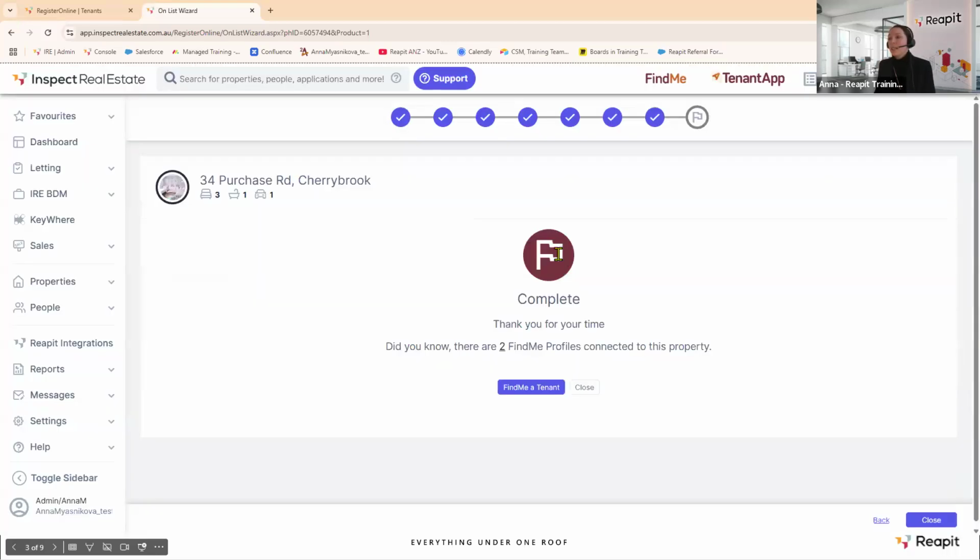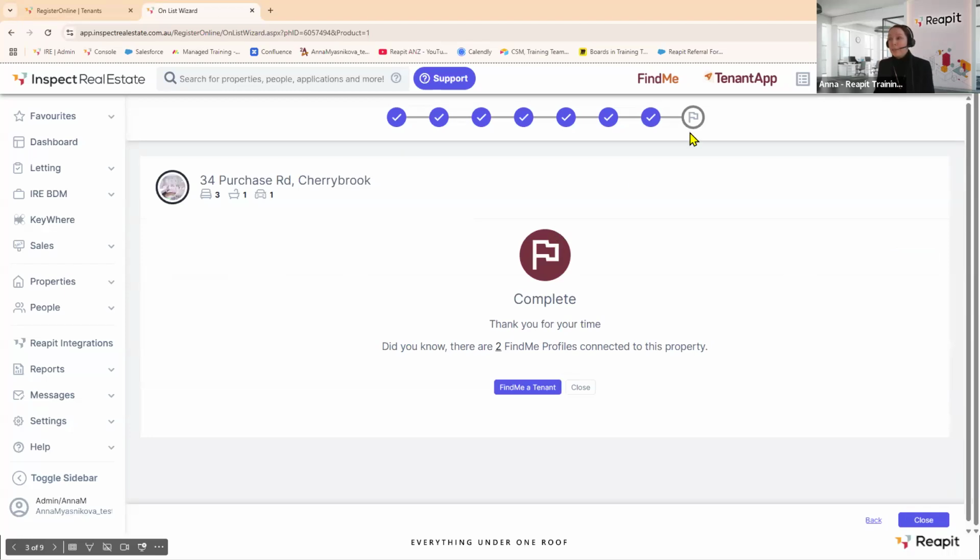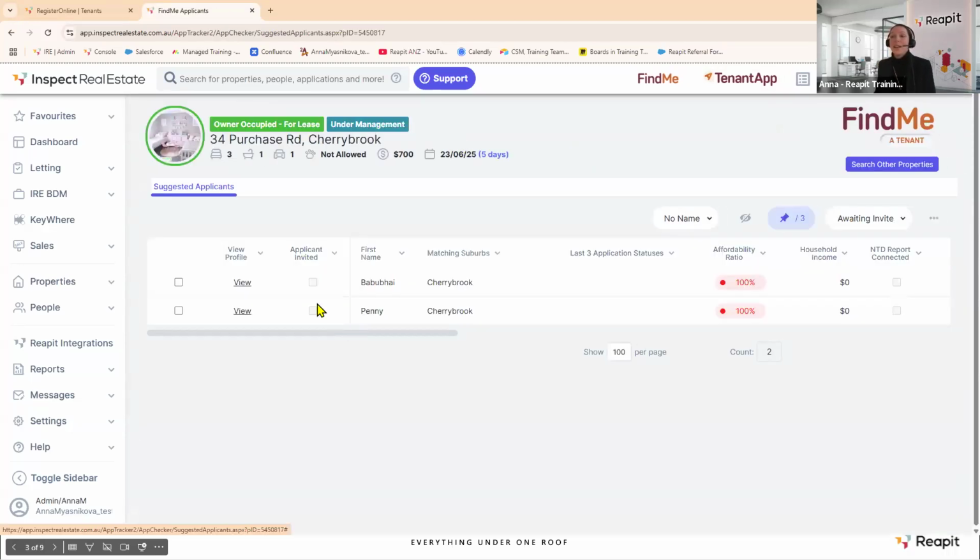Clicking next takes you to the final step, step number 7, and that's when the system prompts you to search the Find Me database, to search the tenant app for the suitable candidates to look at your properties. If you click Find Me a Tenant, the system is telling you that you've currently got 2 people looking for similar properties in Cherrybrook. If you like, select them all, click on the envelope, and send them a message inviting them to view your property. So once this has been done, the on-list report has been completed.